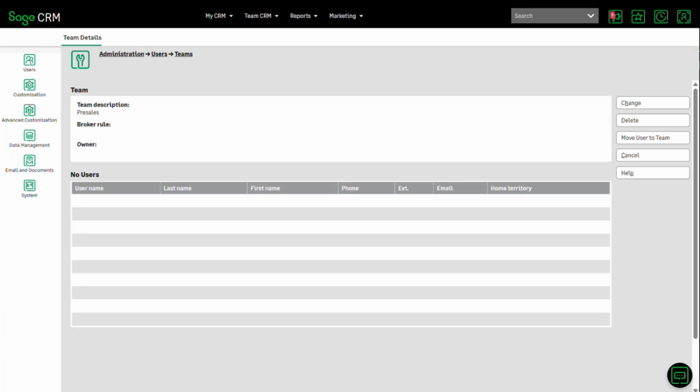If I save this now, the team will become available immediately. So it will be able to be assigned to users. It can be assigned to any of the records that can be assigned to a team, and it can be used in workflow and reassignment teams as well. And so from this point, the team will behave exactly like any other team inside the system.